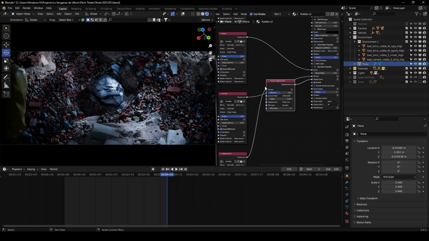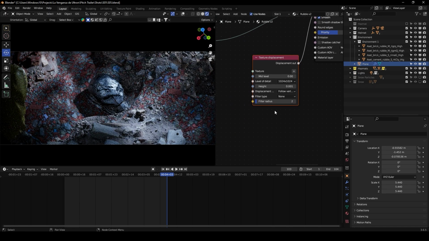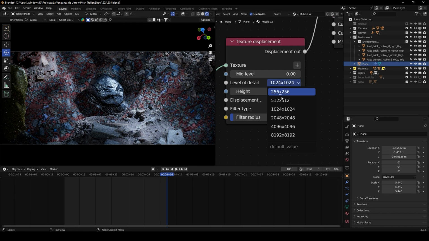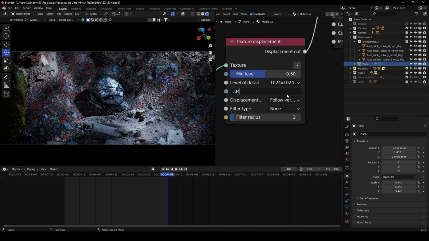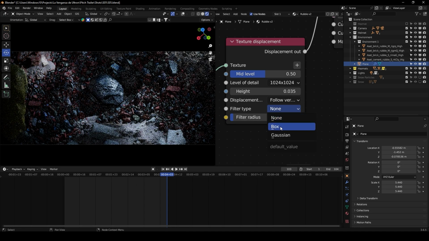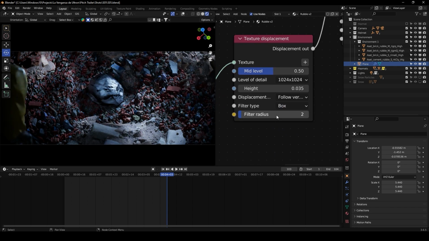And if you want to build this on your own, just delete this. Let's press shift, click on displacement, Octane displacement, and add a texture displacement, and connect this to the texture. Change this to 2K, 0.5, 0.04, or 0.035, and apply the box or Gaussian blur filter with a radius of 2, and here we are.